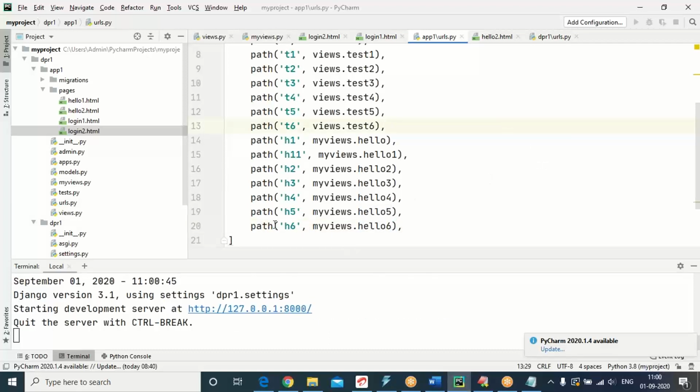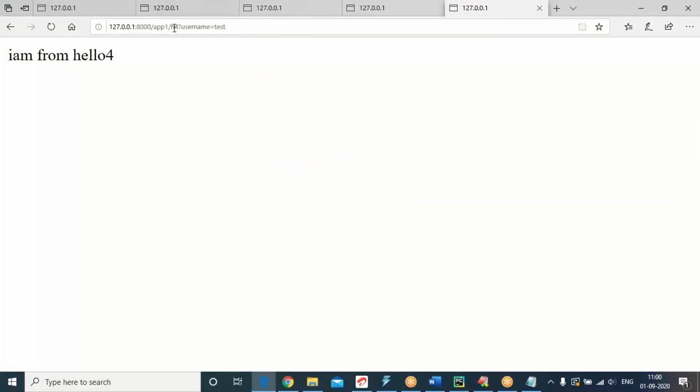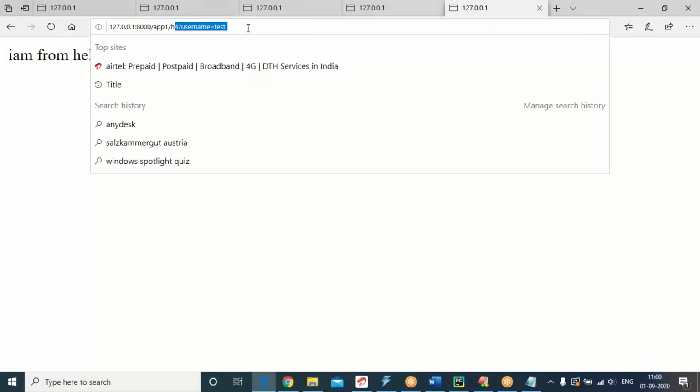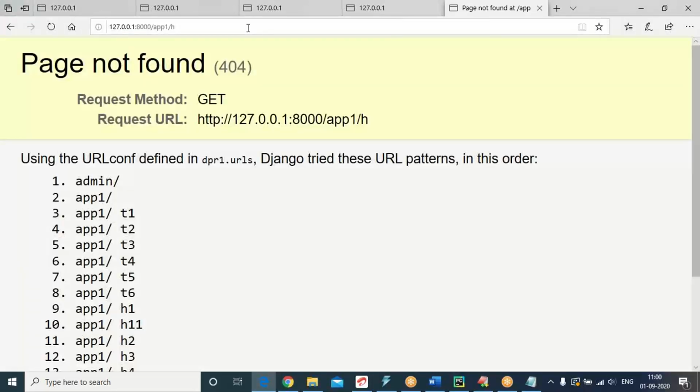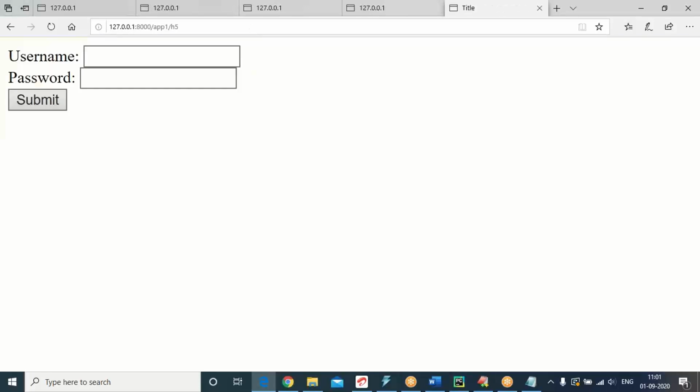Everything is done. Let us give a call to H5 from the browser. Open a browser. Give a call to H5. From the browser address bar, I'm making a call to H5. I'm providing username and password with a method as post. Let me type ABC XYZ. You can see the password values are echoing characters.